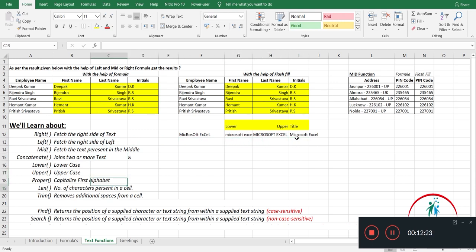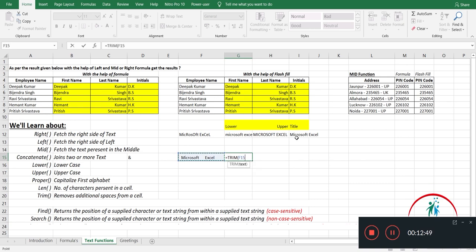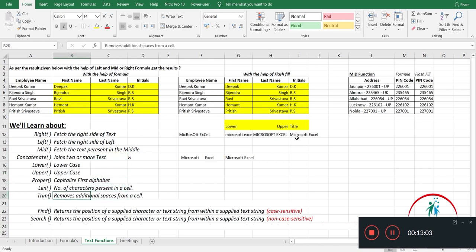Next is LENGTH. We have used it. TRIM. Let's suppose one of our data entry operators has input additional spaces. Right, so to remove the additional or extra spaces, we will use TRIM. Just select the text, and you can see that it is written properly. Over here, we have inserted additional spaces in the beginning and in the mid. We can also add them in the end. So TRIM is basically used to remove additional spaces from a cell.